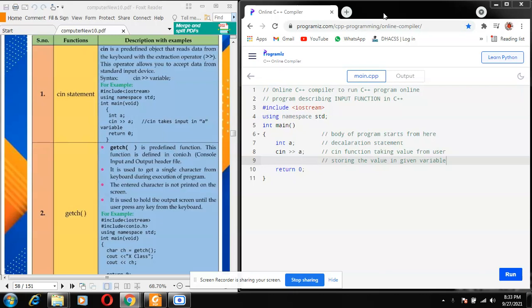So cin is a predefined object that reads data from the keyboard with the extraction operator, that is the angle brackets. This operator allows you to accept data from the standard input device. The syntax is cin and two angle brackets, and then you write a variable. For the example, I just use my online compiler, and it's the best choice to use because the program is clear and the output is there. It's very nice and easy to use.